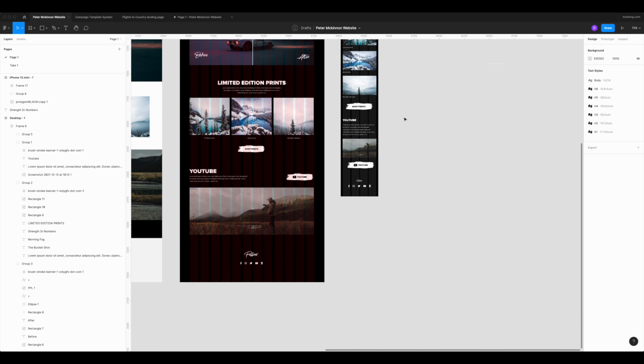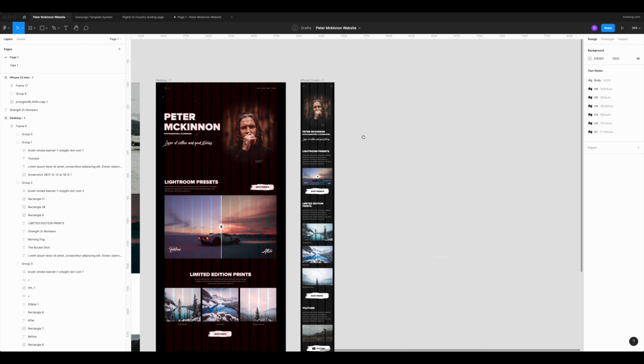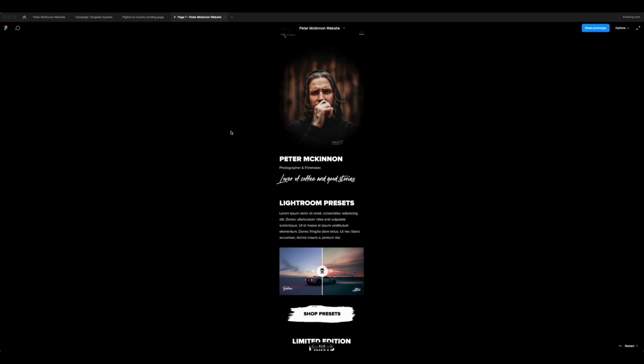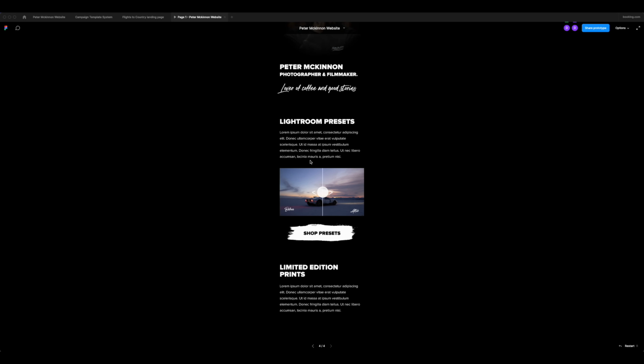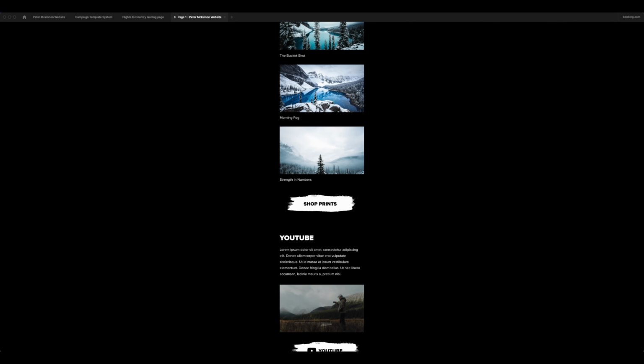So yeah, pretty much this is it. If we want to see the design, we can just click on it, hit the play button, and then afterwards we can see how our design will look on mobile.